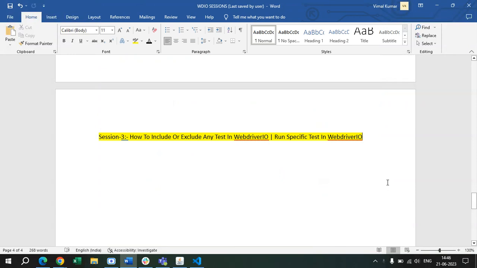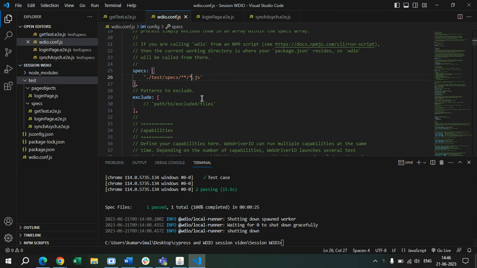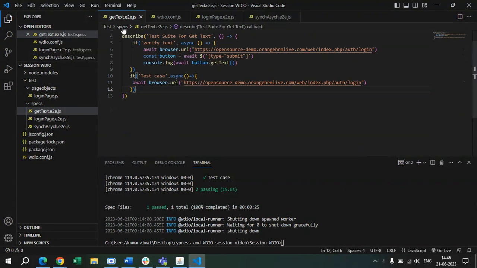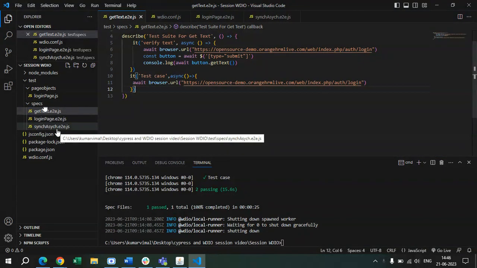So today we will discuss how you can include or exclude your test case in WebdriverIO, or how you can run your specific test in WDIO. For this we will go to our code editor, and as you can see I have three test cases in my spec folder. One is get text, login page, sync, async.